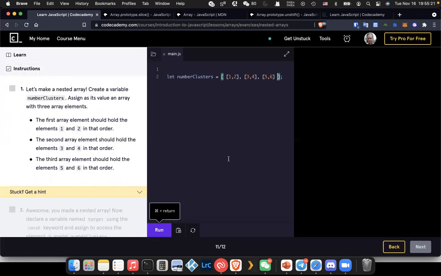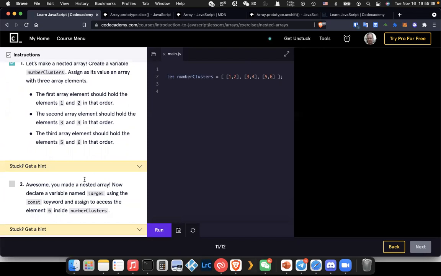So if we run that, we're not going to see anything because we've not console logged it out. But we do, in fact, have an array with 3 elements, each containing an array, and each of those arrays containing some integers. It did not matter what the numbers were. They were just following the exercise. Awesome. You made a nested array. Woohoo.